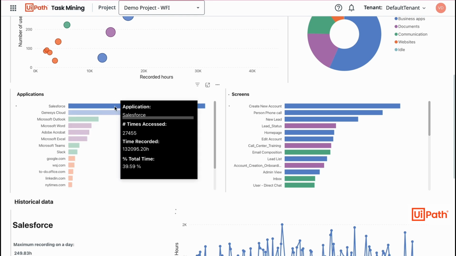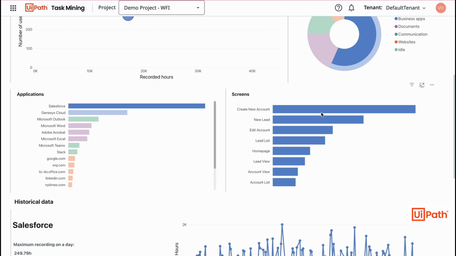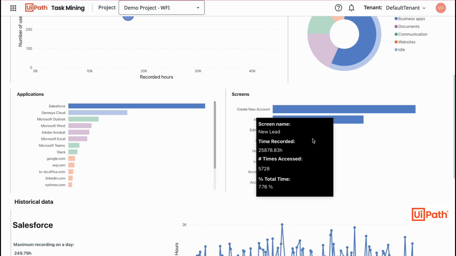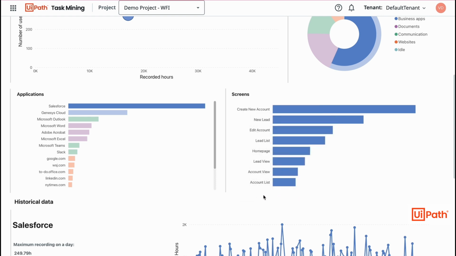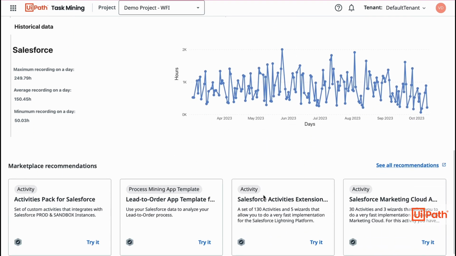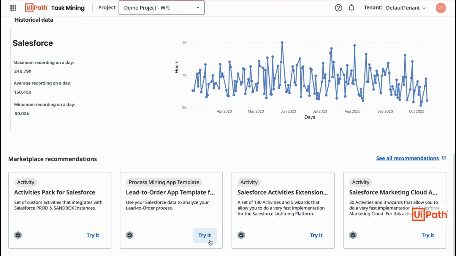By digging into Salesforce, we can uncover the screens most used. It looks like these are all activities related to the lead-to-order process. Luckily, UiPath also has a process mining app template for Salesforce lead-to-order, which is suggested in the relevant marketplace recommendations at the bottom of this page.